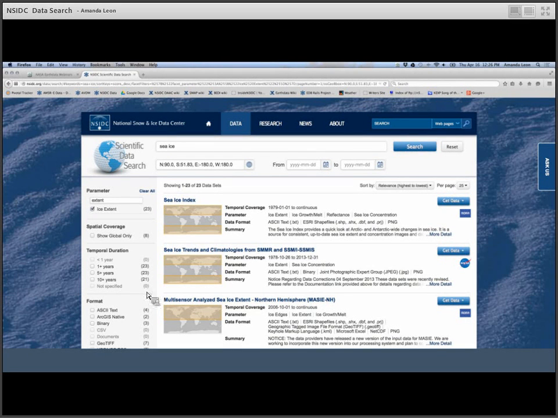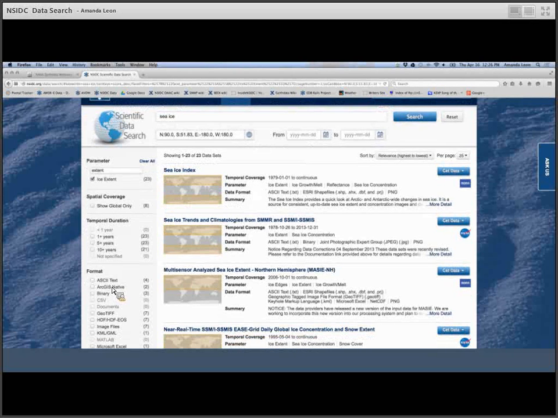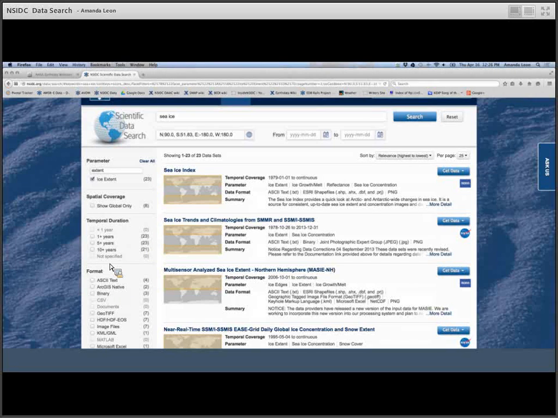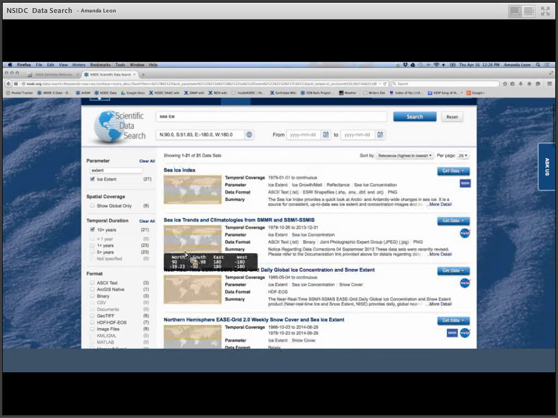That's still a fair number. If they are interested in more of a long time trend, they might want something that extends back as far as possible. So they could then use the temporal duration facet and select 10 plus years to find products that are going to give them more of a trend climatology-based measurement.